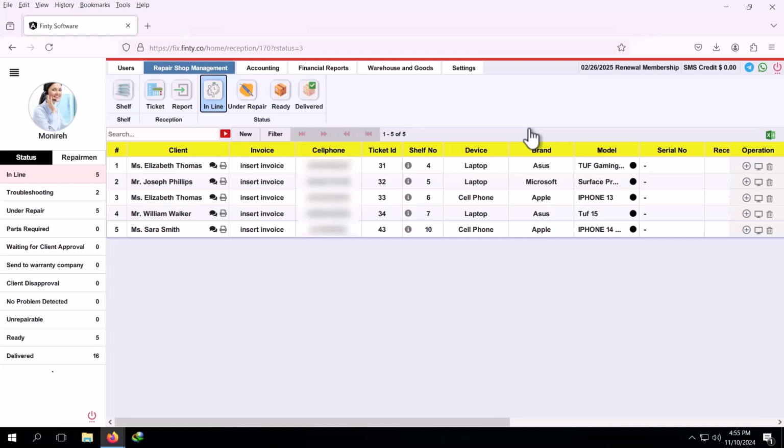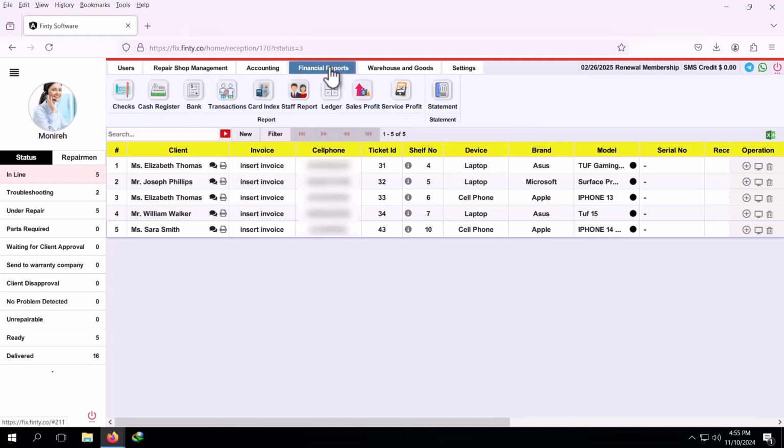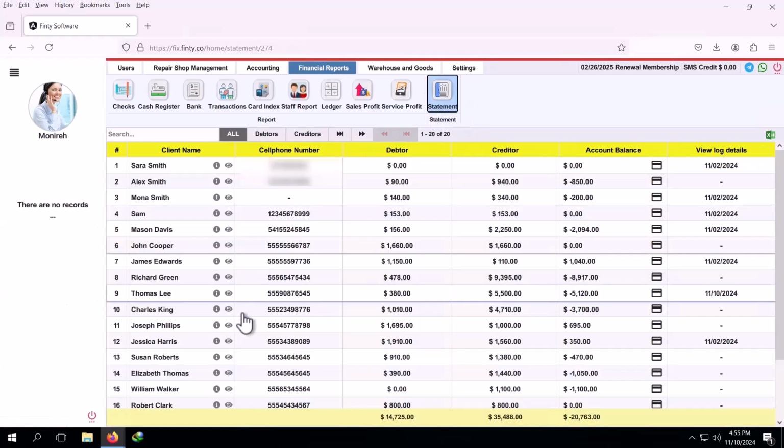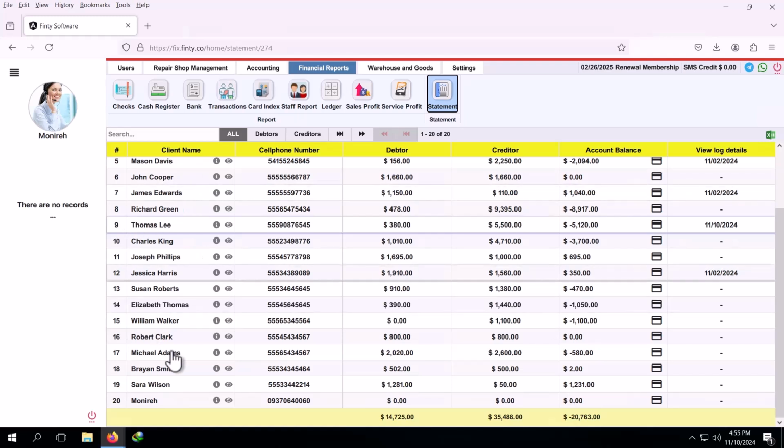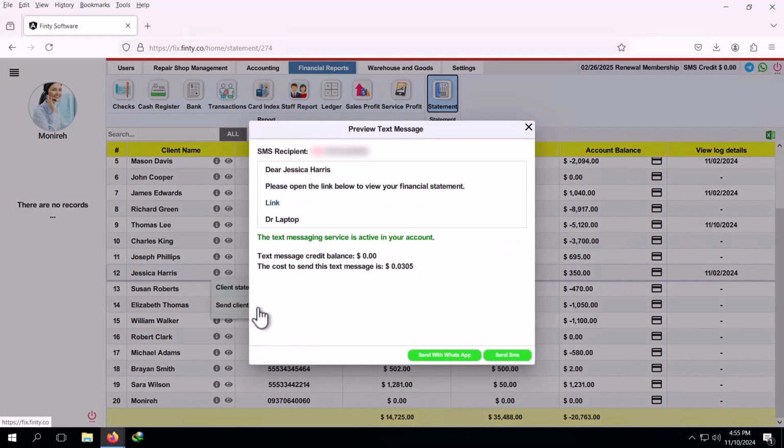To inform clients about their account statement, go to the Financial Management menu and select the Statement service. Choose the client, click on the Info icon, and select Send Client Statement via text message. This message will contain a link to their statement.